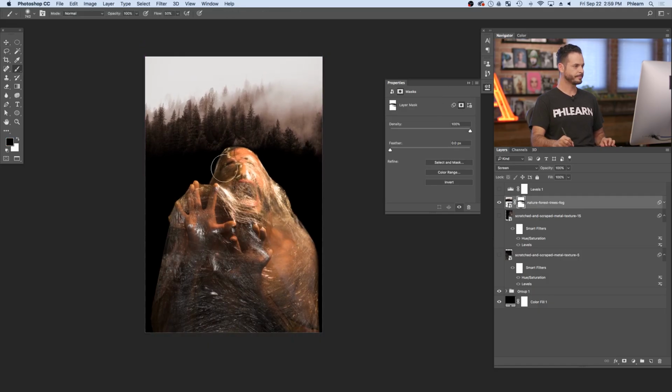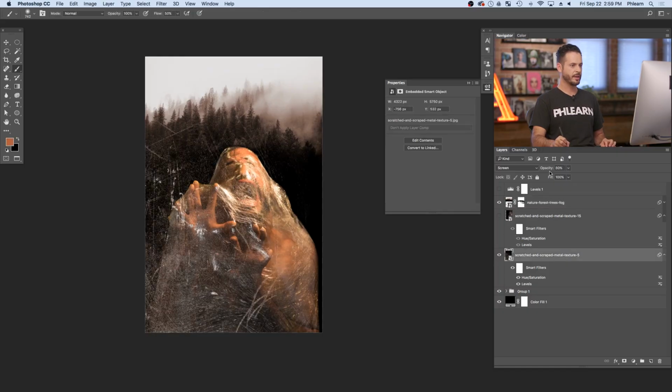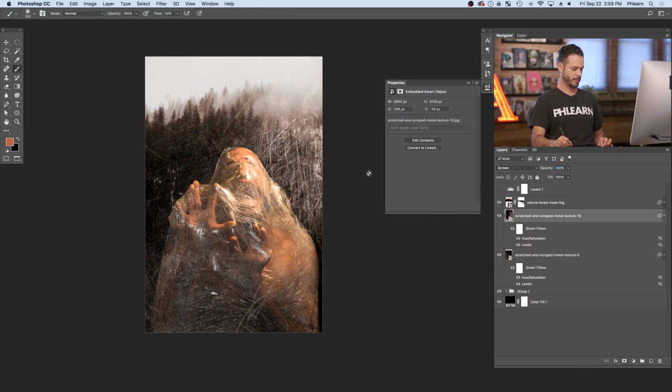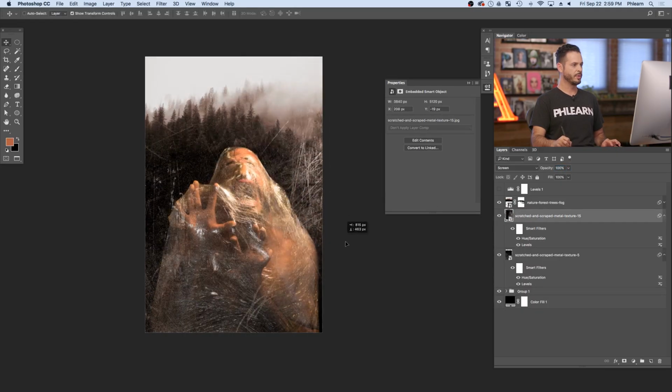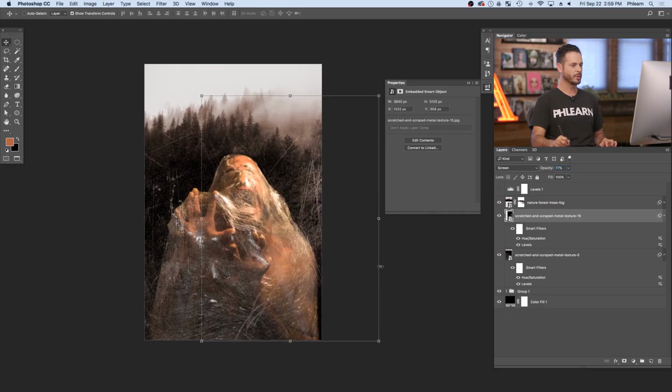There we go. All right, so the scratches are a little bit too much right now. So let's go ahead, we can lower our opacity and it's just gonna make the scratches just a little bit more subtle. There we go, and we'll do the same thing with here. And you can move this around too, so it doesn't have to be like front and center there. All right, and I'm gonna lower the opacity of that as well. All right, we're looking pretty good.